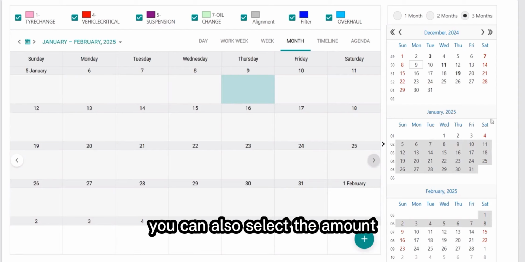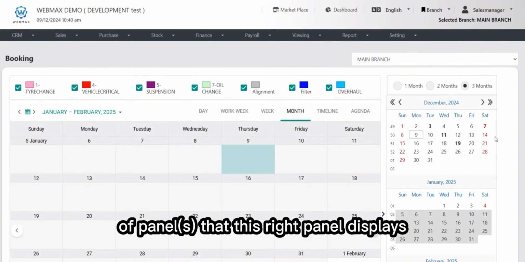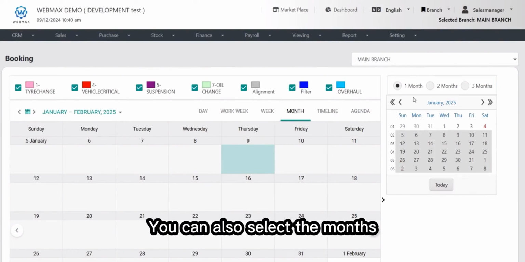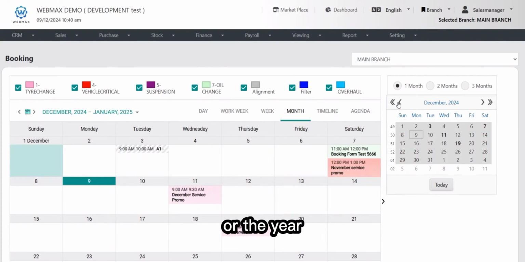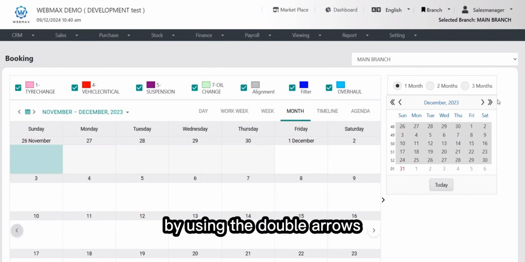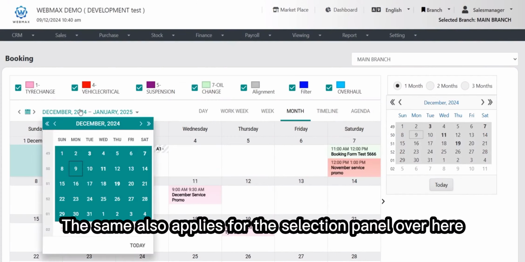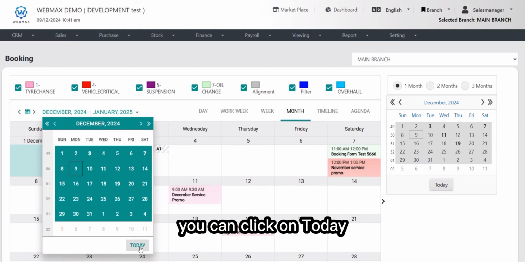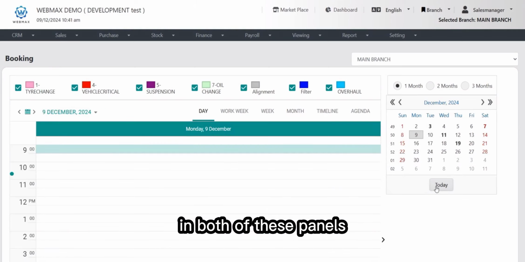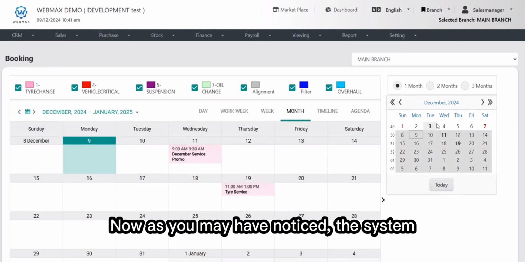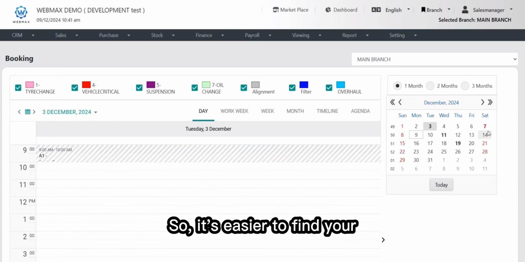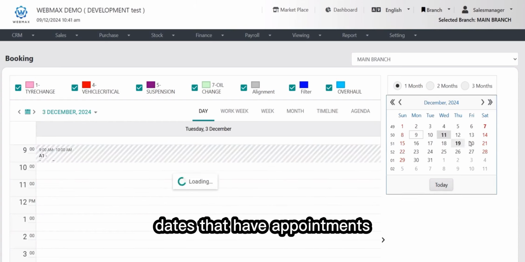Other than that, you can also select the amount of panel that this right panel displays, which are 3 months, 2 months, or 1 month. You can also select the months by using the arrows over here or the year by using the double arrows. The same also applies for the selection panel over here. And if you would like to go back to today's date, you can click on Today in both of these panels. Now, as you may have noticed, the system will also highlight the days that have appointments in bold. So it's easier to find your dates that have appointments.